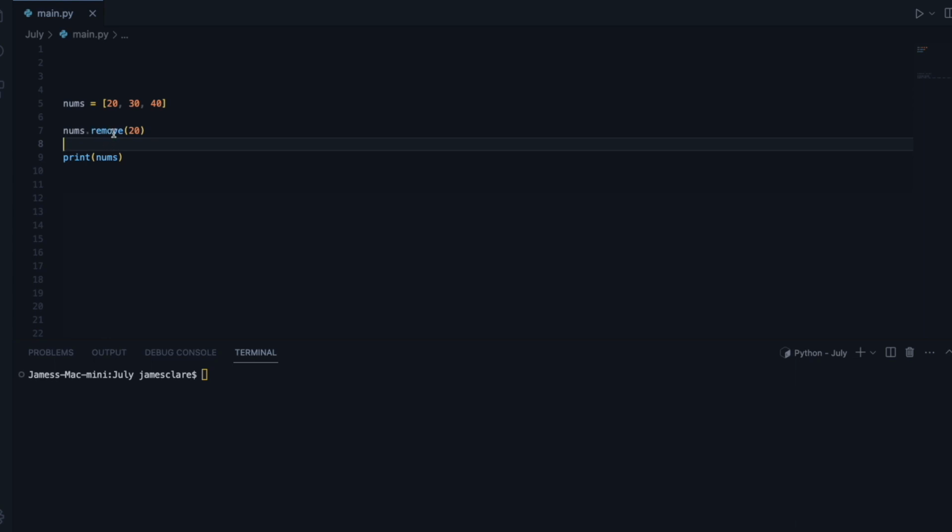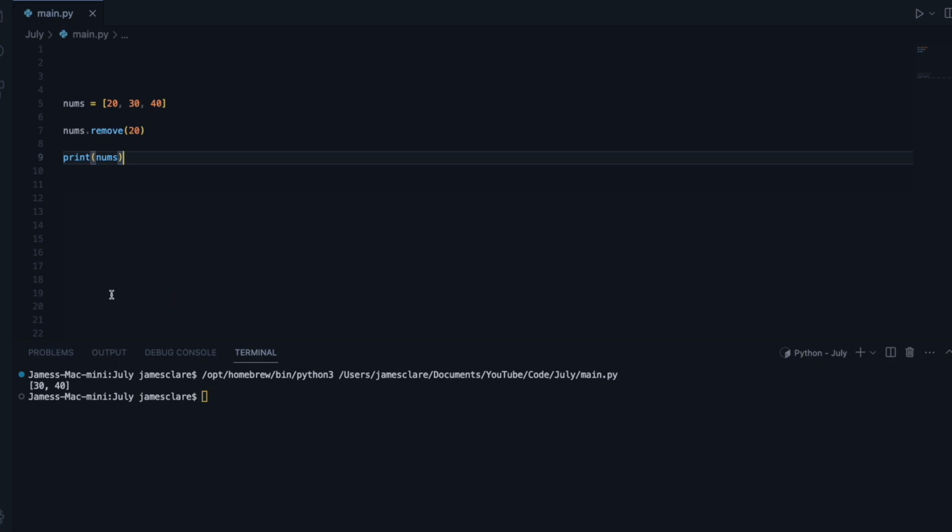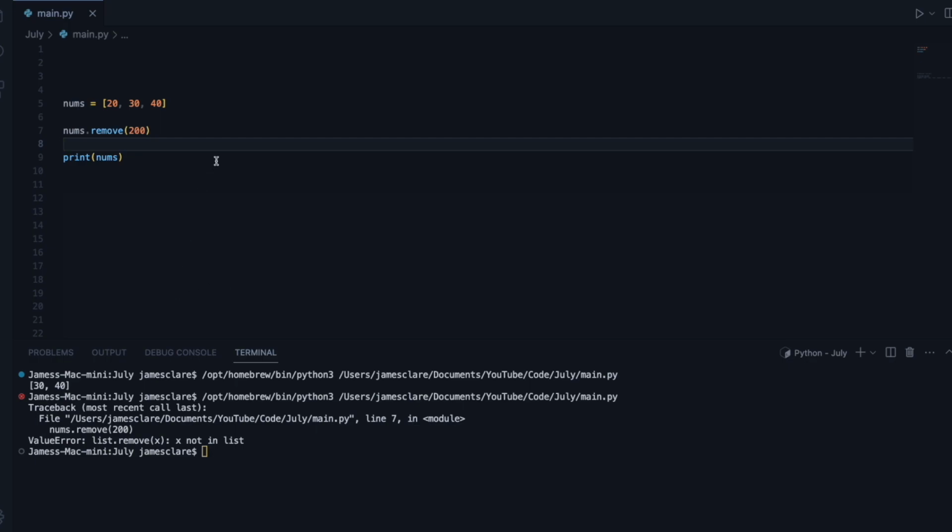If we do nums.remove(item), it's going to take it out of the list. So in this case, if we hit run, we see 20 is gone. However, if you pass in an item that does not exist already, you're left with a value error.